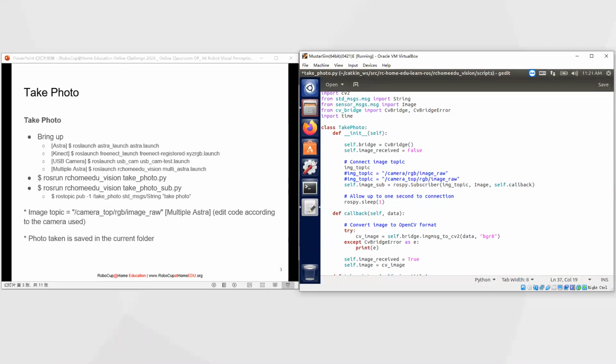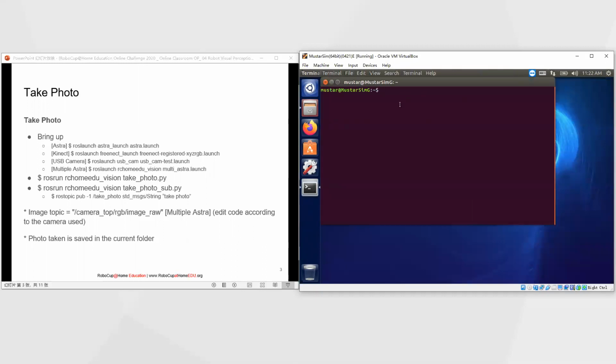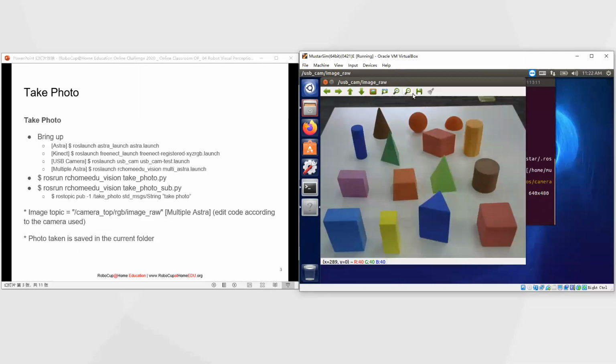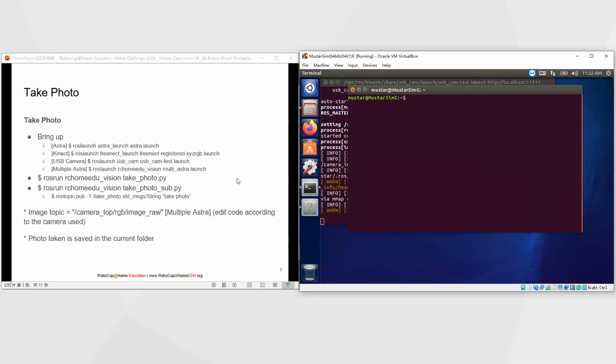Because we use the USB camera, we need to change the topic to the USB camera. The USB camera topic is usb_cam image_raw. Click save. Okay, I will show you the result. First, we need to bring up the camera. We can find the image here, and we open another terminal. We can use this node: rosrun vision take_photo.py.